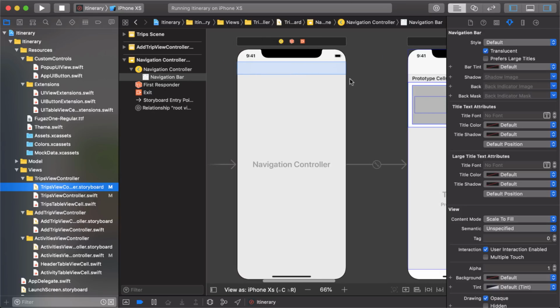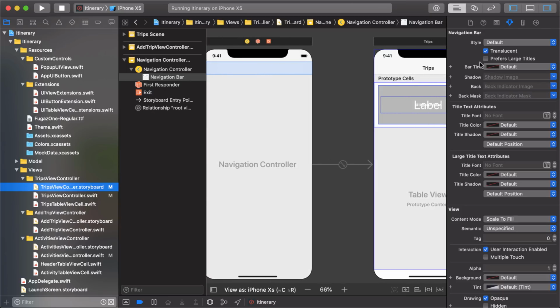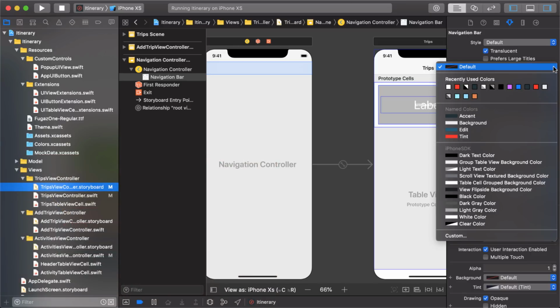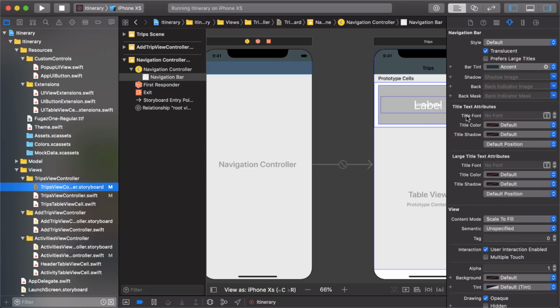So let's set the properties through our Attributes Inspector first. Now, do you remember what the background color was? It was bar tint, right? It's kind of like a weird name. So if I come here, I see my named colors, and I'm going to set it to our accent color. And then we want to set the font to our own custom font, which is this one right here, Fugaz 1.